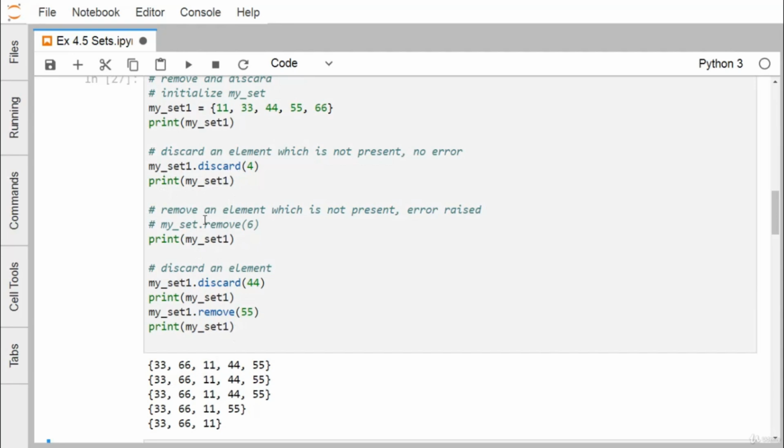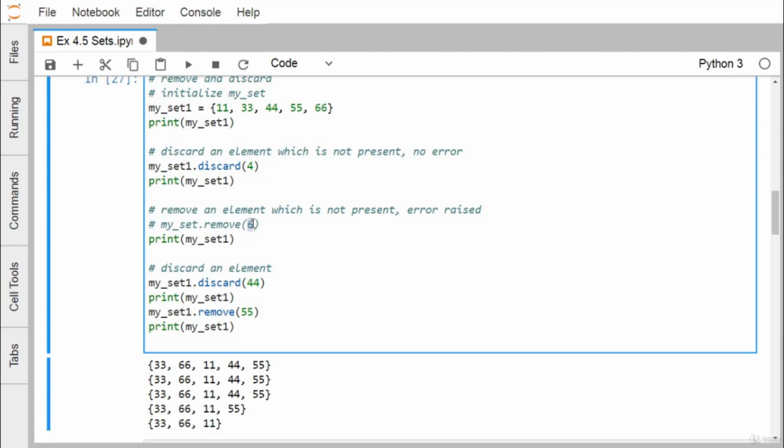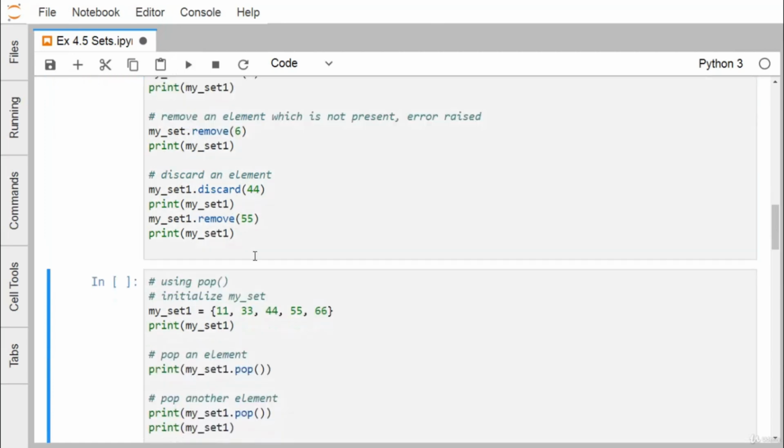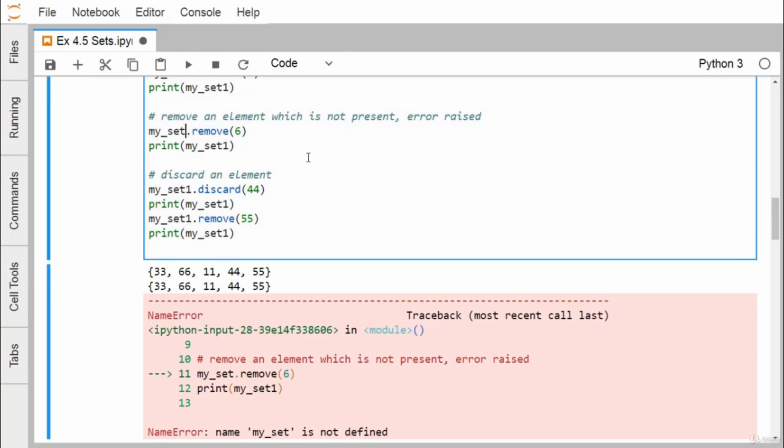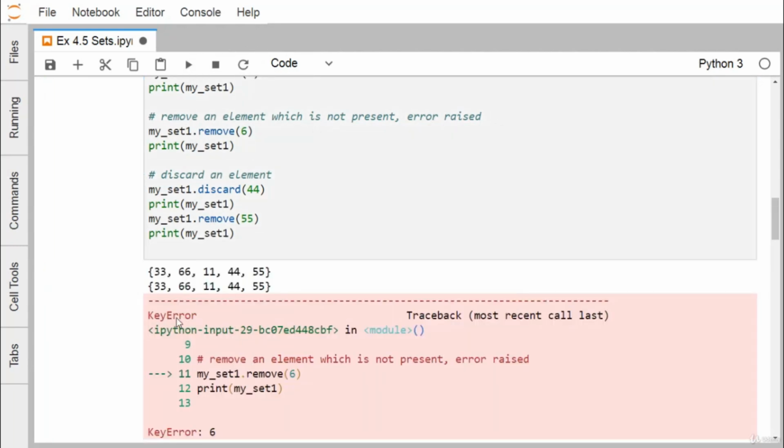But instead of using the method discard, if you use the method remove, and pass an element which is not there in the set, you will get an error. I'm just going to show you that. This error is known as a name error, that is, the name my set is not defined here. So let me go for this my set 1, I think. Okay, now if I go for this, I can find a key error. That means 6 is not present in the respective set, because you can find that 6 is not there, but 66 is present. So 66 can be deleted, can be removed.